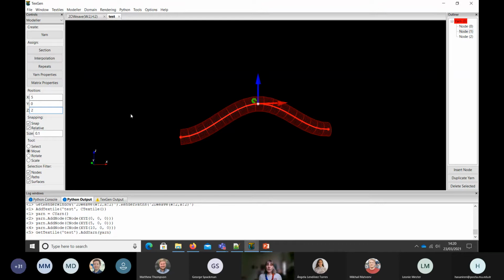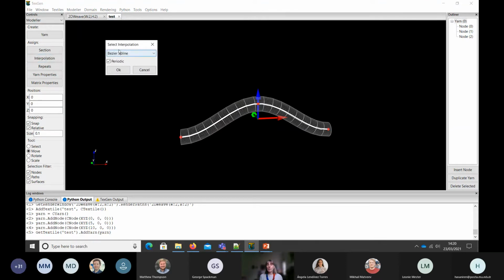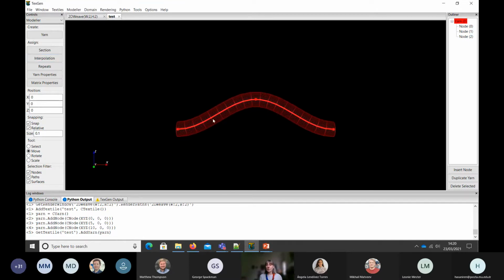So if I want to change the way that the interpolation is working, how TextGen joins these 3 points up, I can select the node by left clicking on the yarn and then take the interpolation, and you can see at the moment I've got Bezier spline interpolation selected, and at the moment it's periodic. Let me just cancel that so I get it straight so that we can see more easily.